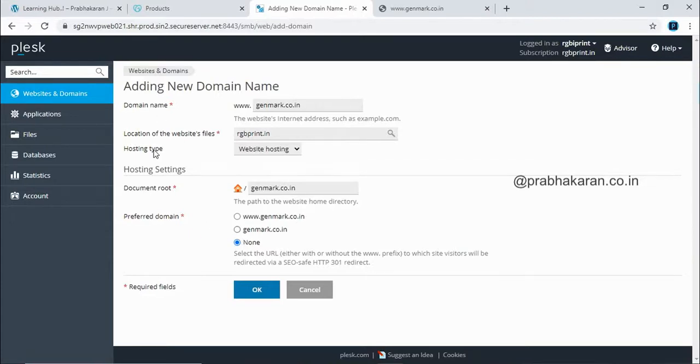This is the location where you want to locate. As I told, this is the primary path. Under this, we're going to create this domain. Just click OK.